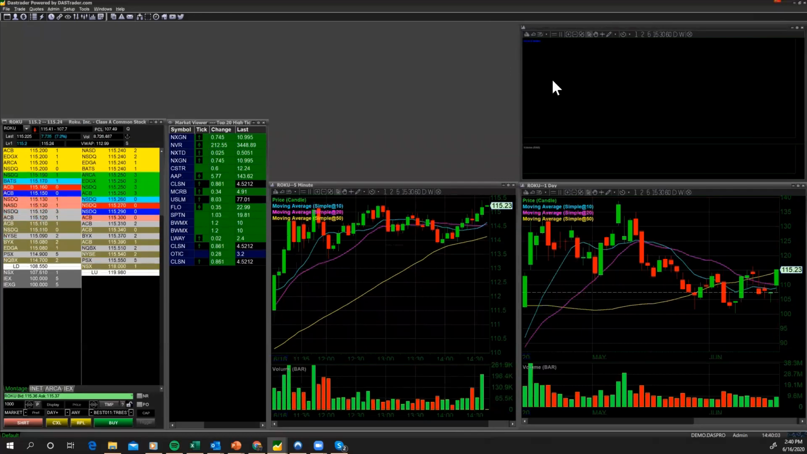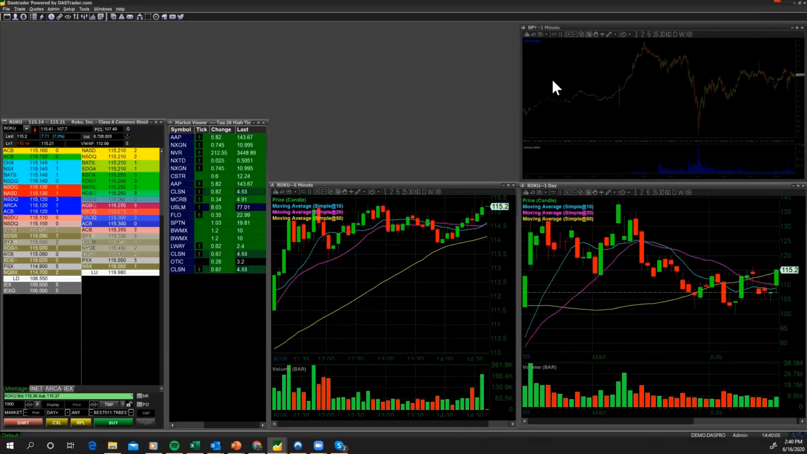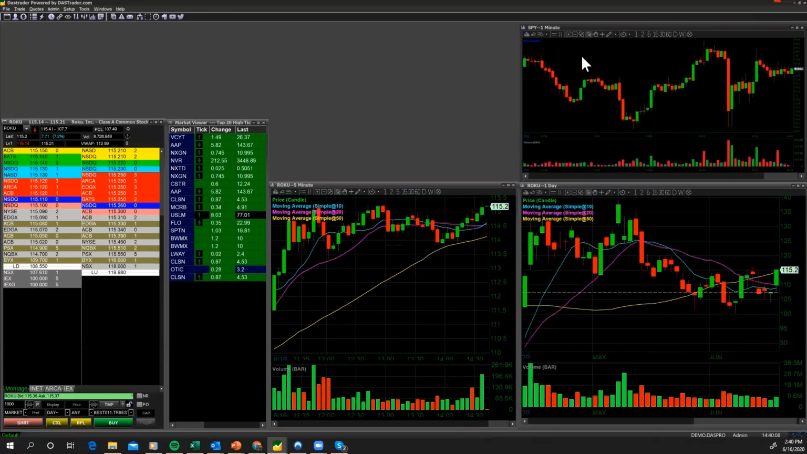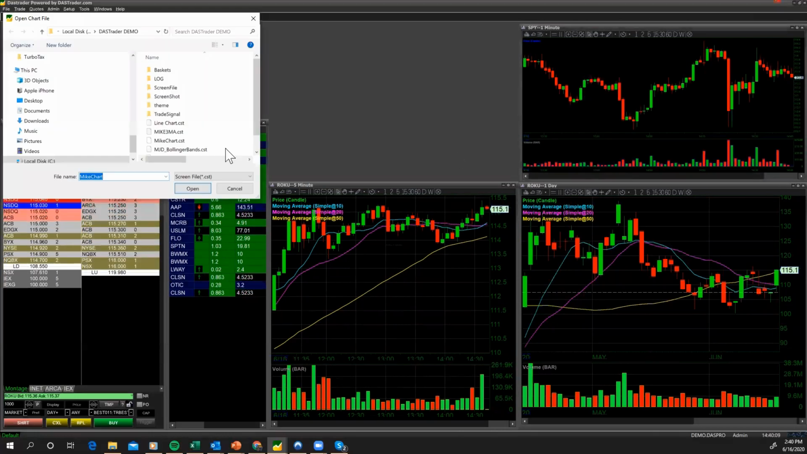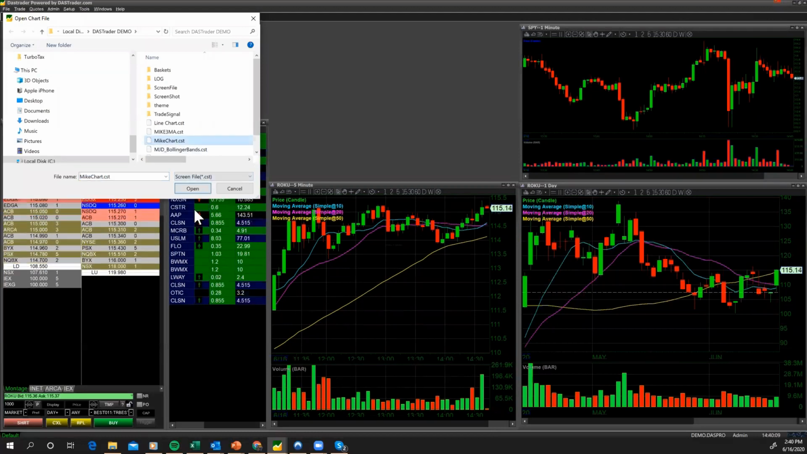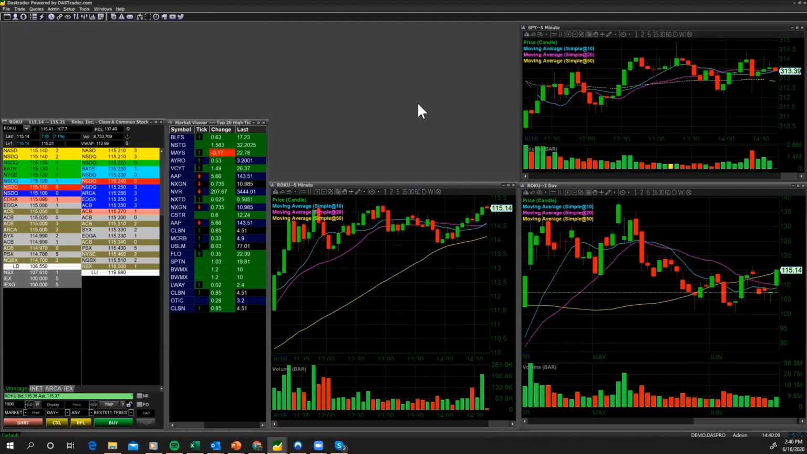Okay. I'm going to put the SPY on here. So that's the broader market. And I'm going to zoom in a little bit. I'm going to right click. I'm going to go load settings. So I always want to have all my chart analytics looking exactly the same. Same moving average, colors, everything the same.